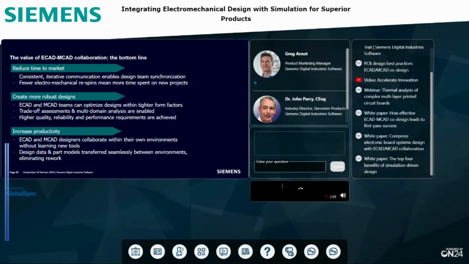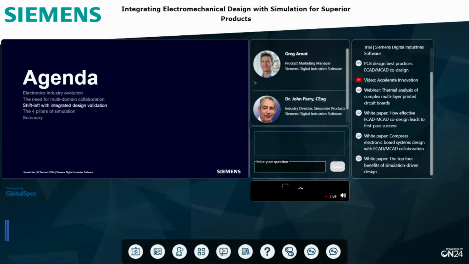Now I'm going to hand over to John for an in-depth look at simulation. Okay, thanks, Greg. Really interesting stuff. Fascinating to see the depth of integration that we have between MCAD and ECAD.